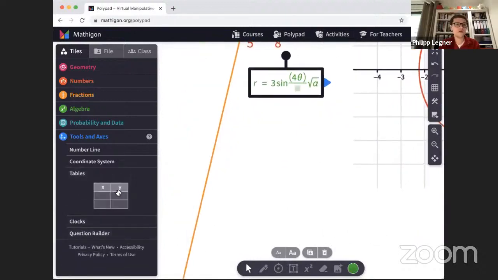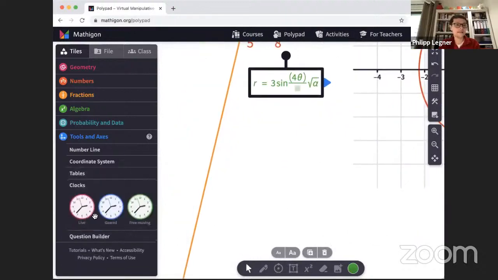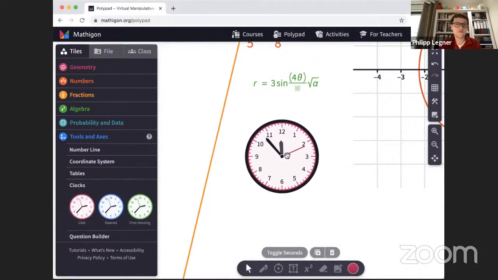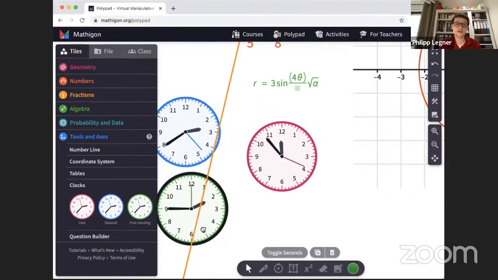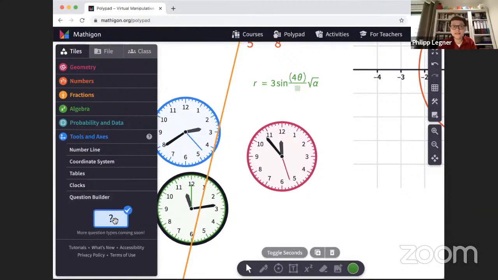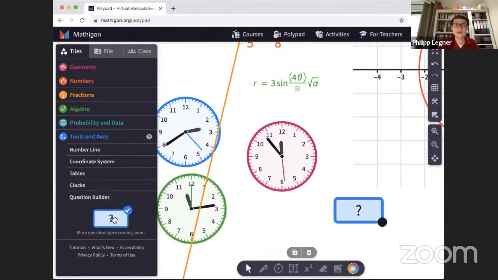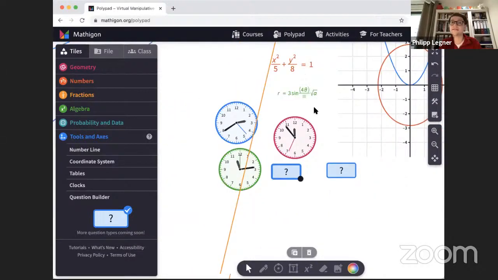We've already seen the tables. We have clocks, and we have live clocks, or geared clocks where you can change the current time, and even completely free moving clocks that don't necessarily make sense, where you can move the handles independently. Using the question builder component, you can add question fields on the canvas that students have to answer. So you can use this to create entire worksheets.